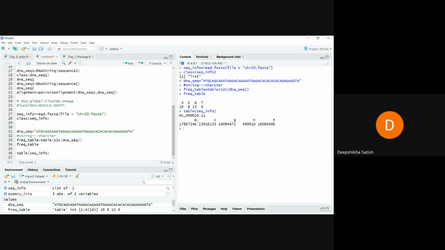Yeah. So in this sequence, you can see this is the accession ID, then ATGC along with N. These are the counts of each individual base. Why are we not using S2C? Because this is not a simple string. This is a sequence fetched through the seqinr package, so no need to convert it. In this way, we can do the frequency count.